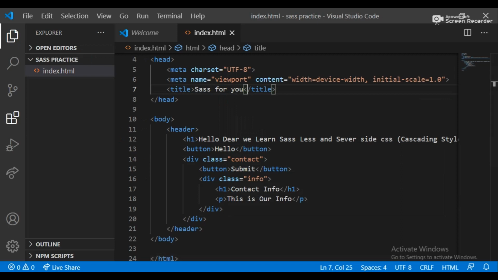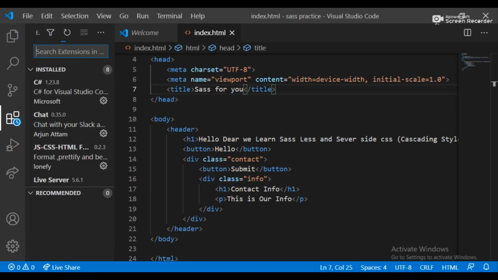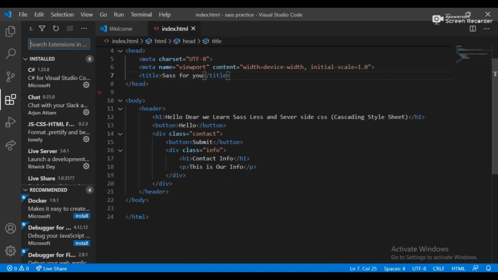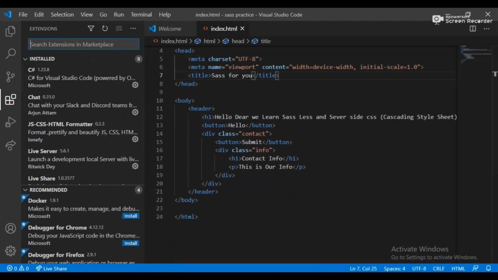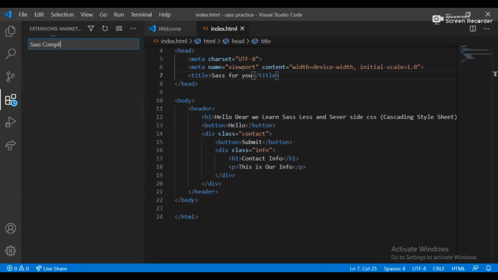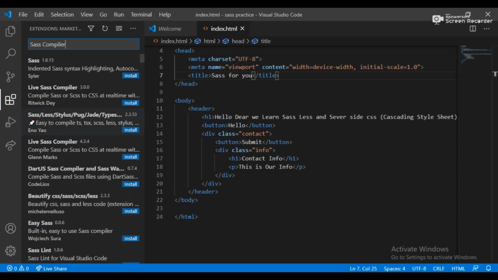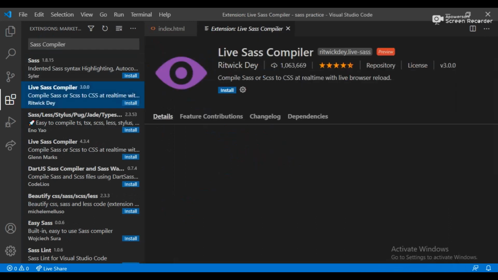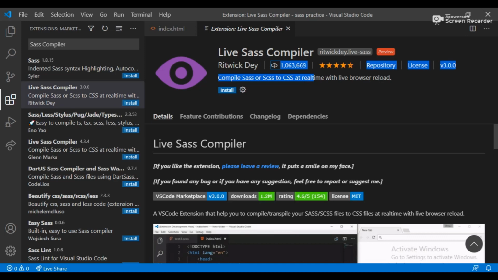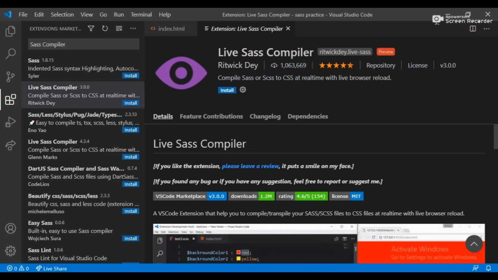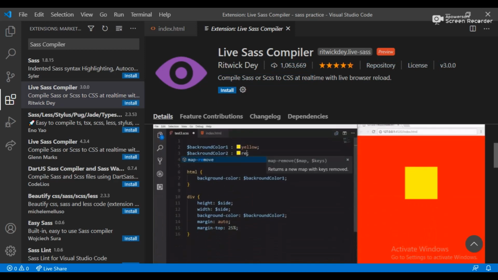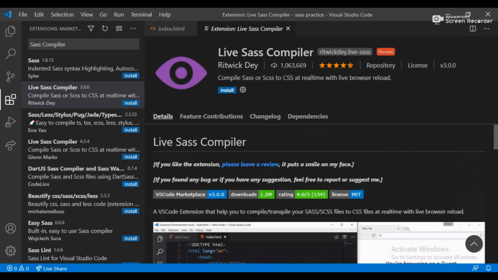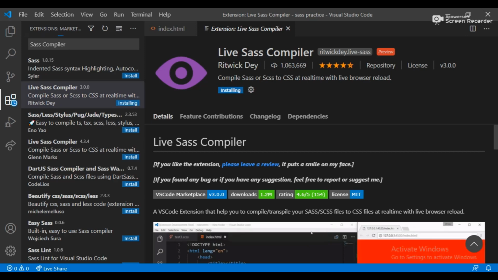Now you just need to add an extension. So we go to the extensions and search for the Live SASS Compiler. You can see Live SASS Compiler is the best, which shows the changes on the pages and styles in real time. I have installed it, and now I'm installing again. You just click the install button. Compile SASS or SCSS to CSS in real time with live browser reload.